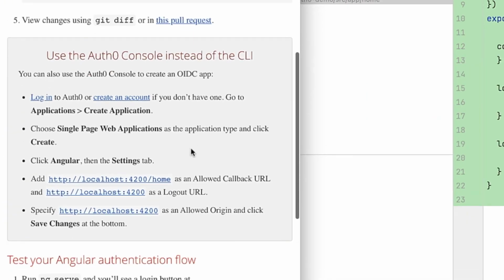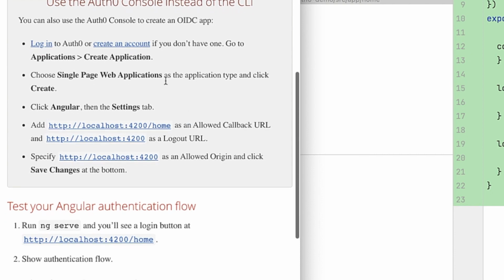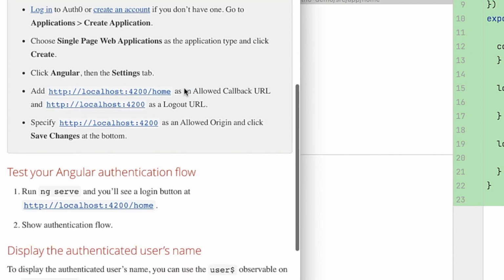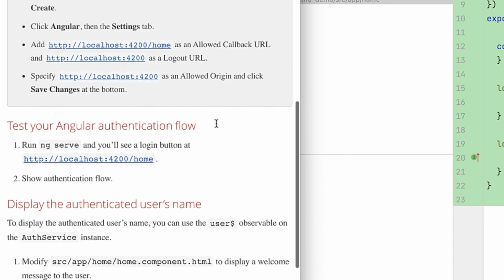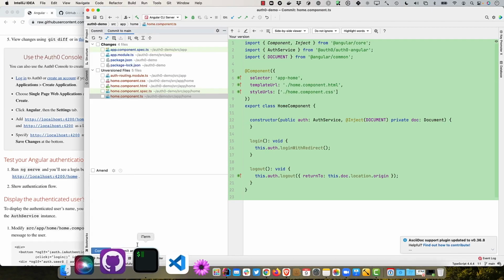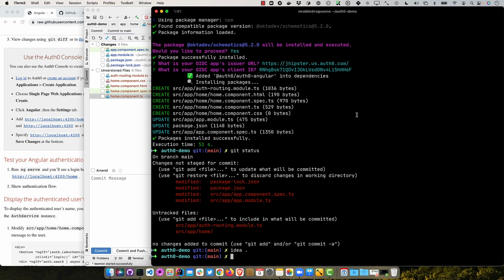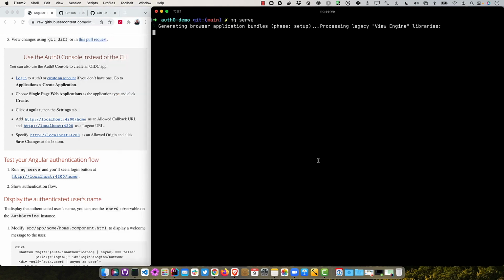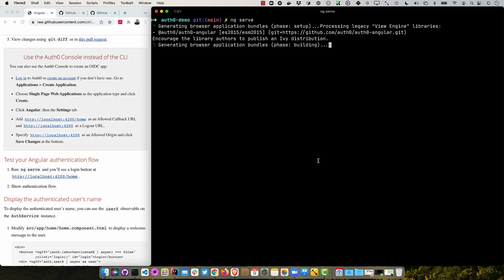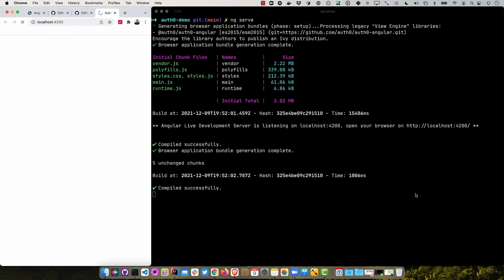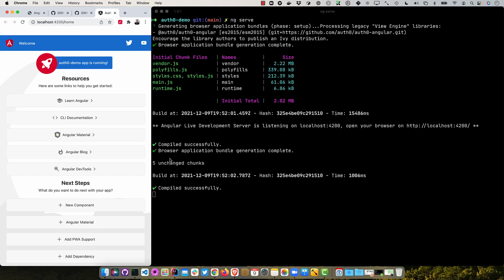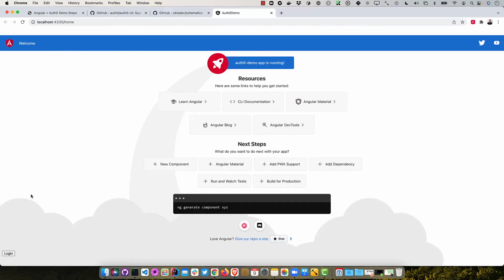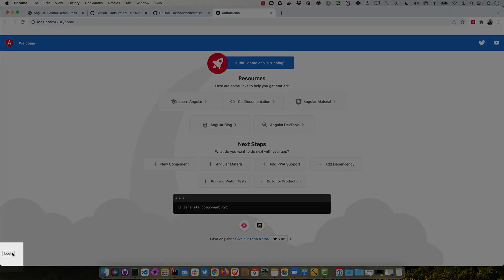You just log into your Auth0 account, create an account if you don't have one, go to applications, create application, select that single page application, and use those same redirect URIs. And so at this point, we can run ng serve to start up our app. And once it's started, we can go to localhost 4200, make that a bit bigger. And you'll see down here in the left corner is a login button.